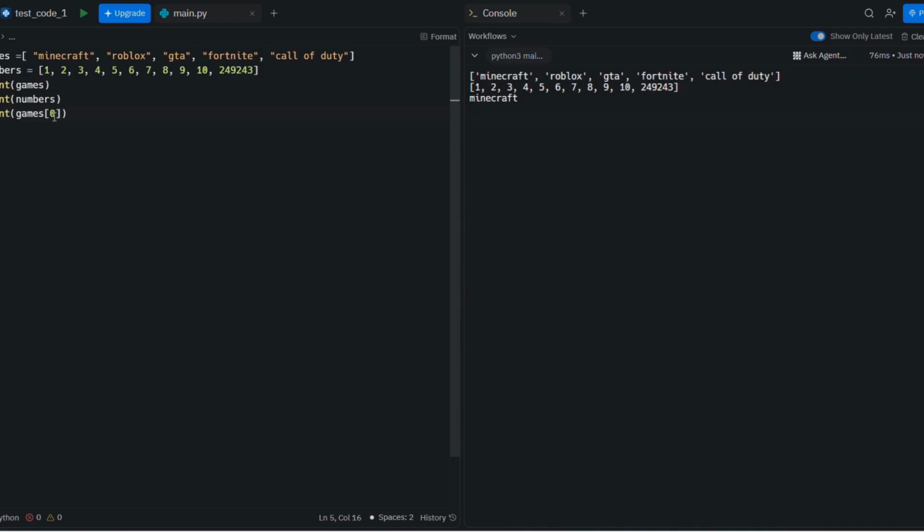So why did I say 0, item number 0? Why didn't I say 1? If I said 1, it would print Roblox, because the index of every list starts with the number 0. When we start counting anything in programming, especially in Python, we start counting from 0. Also, if I print numbers, item number 1, what is it supposed to print? It's supposed to print number 2. Yes, that's right. So basically those are lists, and Python will always start counting from 0.